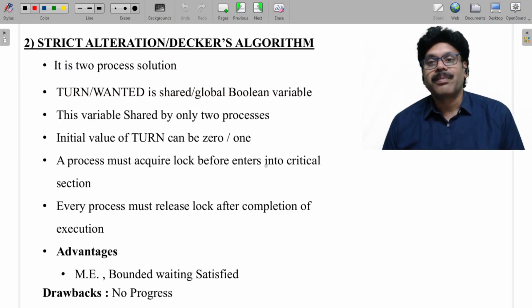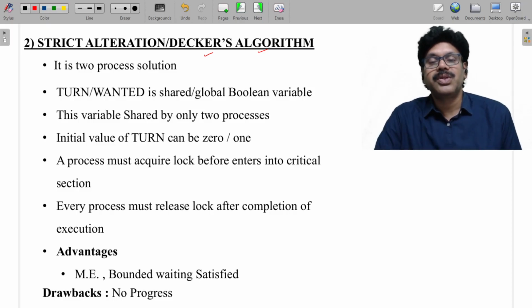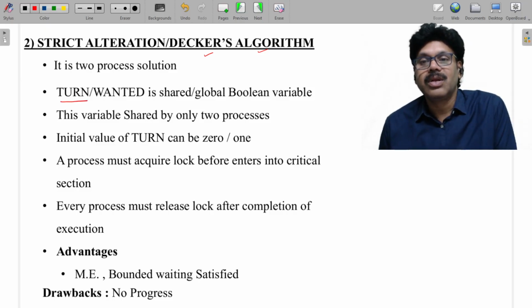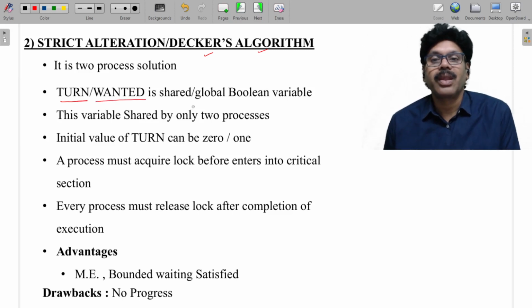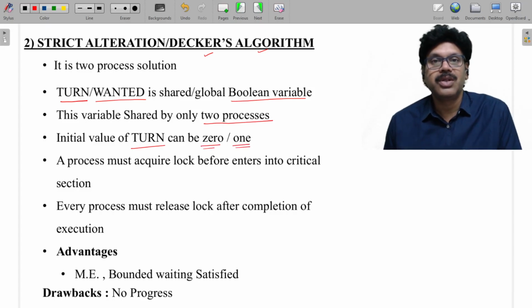The second variety is strict alteration, also known as Dekker's algorithm. It is also a two process solution. So there is a shared variable called turn, also known as wanted. It is a shared Boolean variable. The variable is shared only by two processes, because the solution is not for a multiple number of processes. The solution is available only for two processes. The initial value of turn is 0 or maybe 1. It can be 0 or 1.